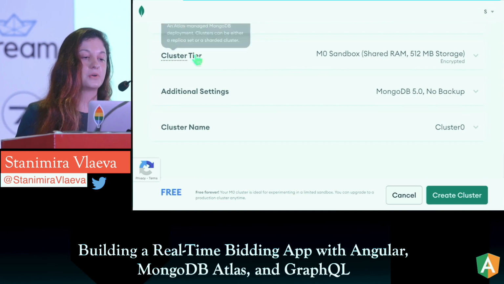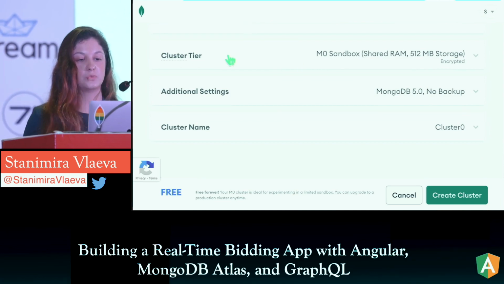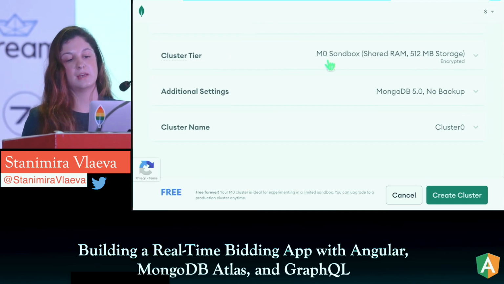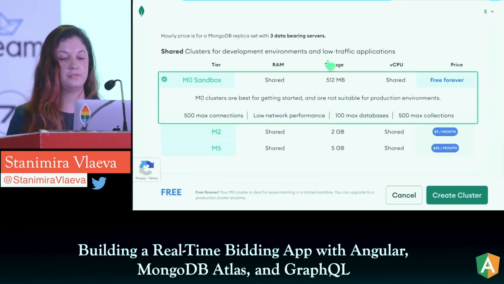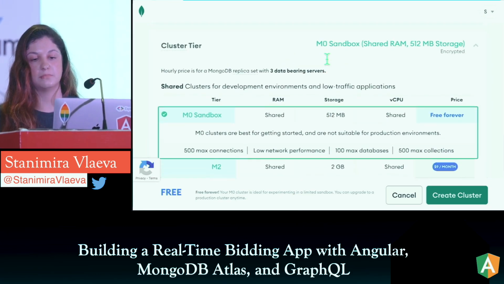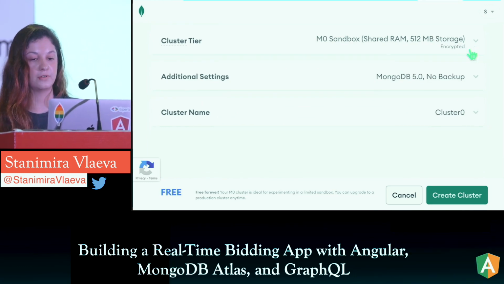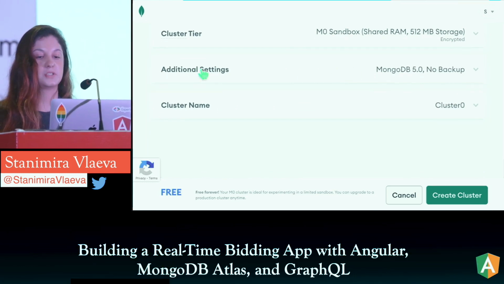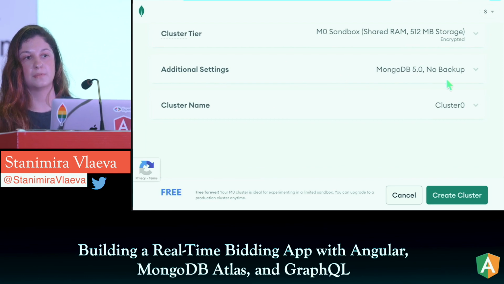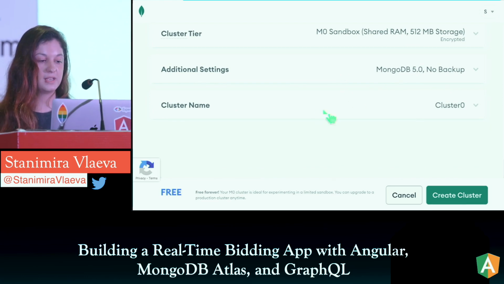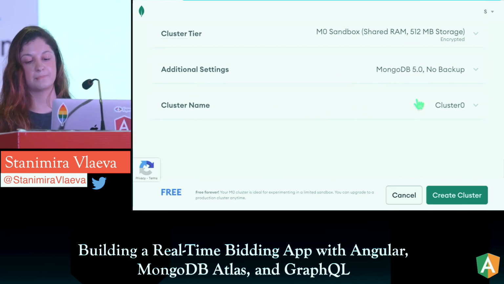Next here, we have the cluster tiers. Because we are on the shared one, we have M0. We have plenty of them. If you're more interested in MongoDB Atlas, you can take a look at all of the different tiers and features that they offer. In additional settings, we've got the MongoDB version, backup, and all that. And finally, we can select a cluster name.